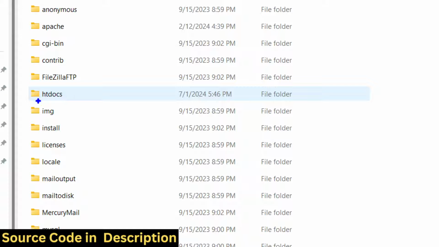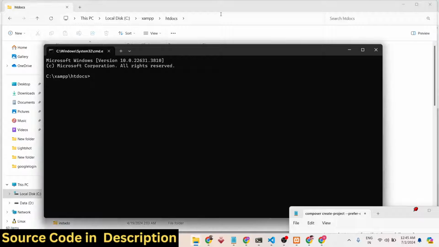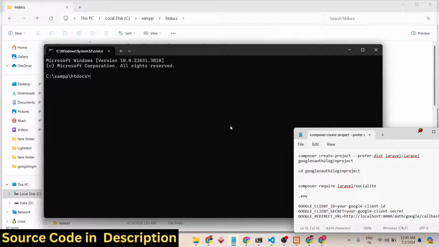This is the htdocs folder, and right here we will create a new Laravel 11 project. We will use the composer command, guys. Composer is a dependency manager. We will write composer create-project --prefer-dist laravel/laravel followed by the project name. So I will simply give Laravel Google login project.